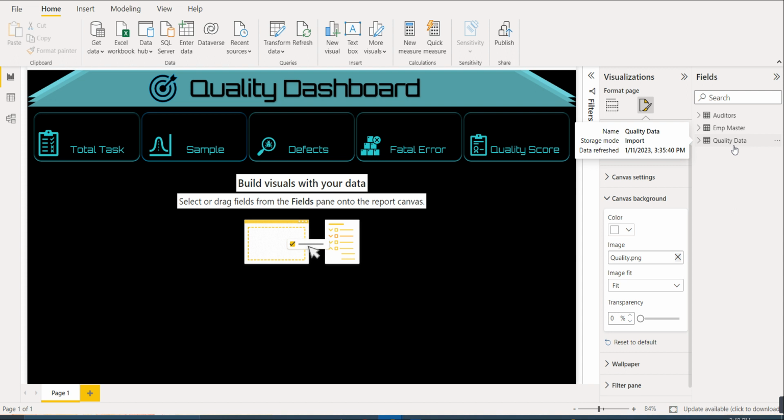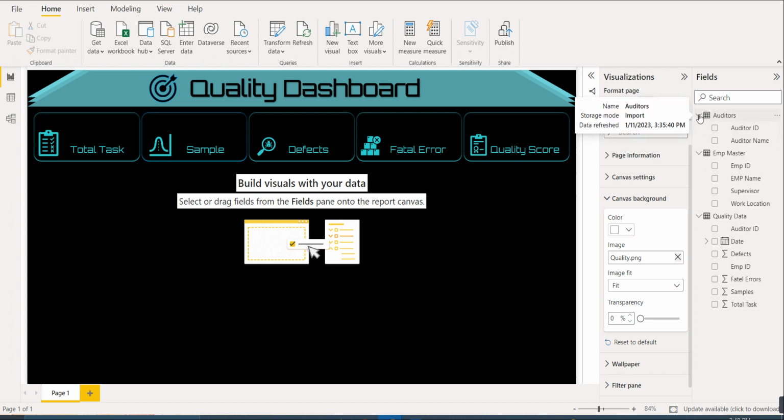Now two steps are done. The first one was loading the data. The second one was transformation of that particular data, right? The next thing is we have to decide what are the different parameters which we want to calculate. The different parameters are total task, samples, defect, fatal error, and quality score. We will calculate the quality score with the help of a formula.